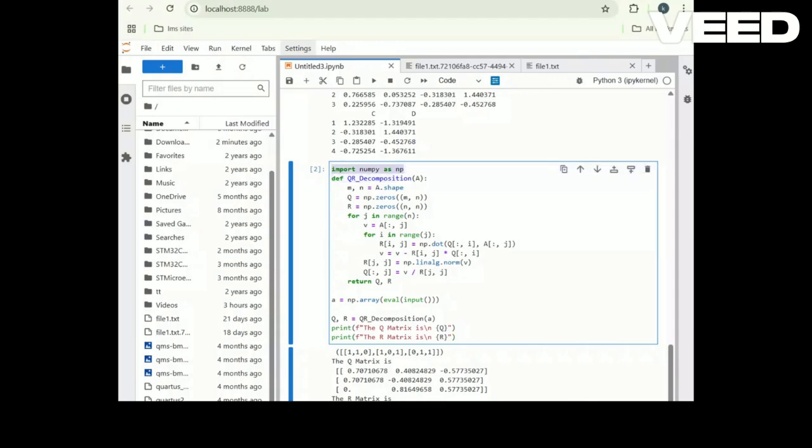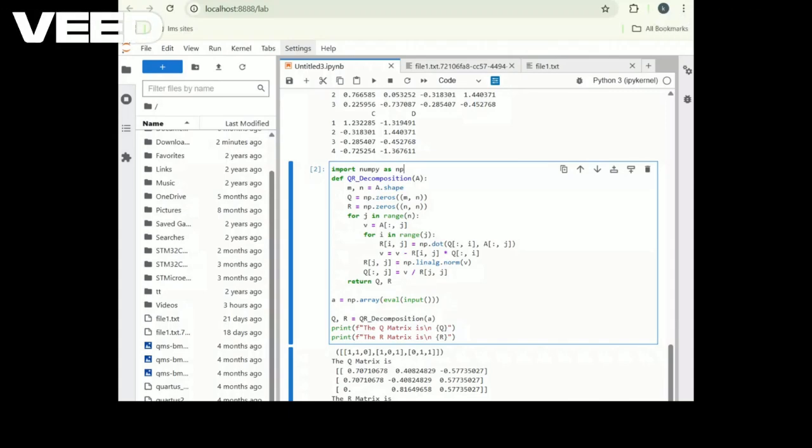So the first line is import numpy as np. So we are importing numpy as np. Importing numpy means it will include the numerical functions which help our code. And going to the second line, def QR_decomposition(A). This line is the function definition, taking a matrix A, and this defines QR decomposition in the bracket of A.